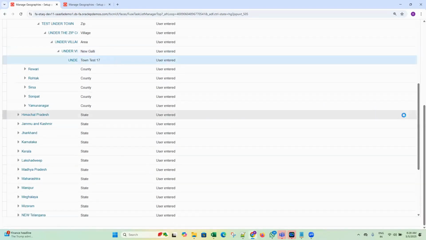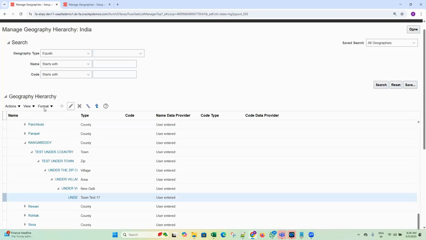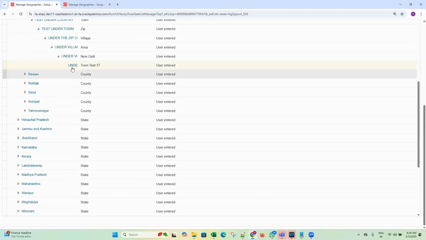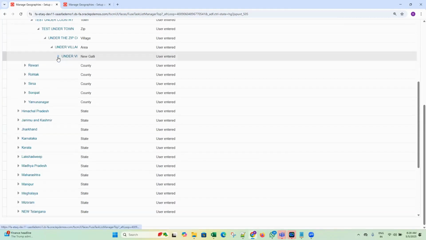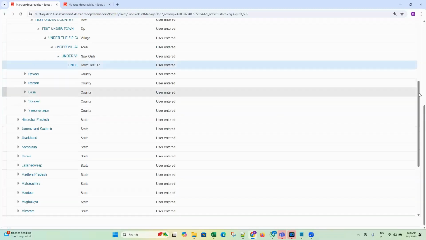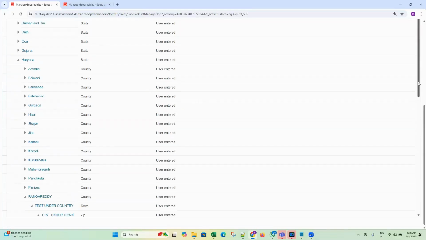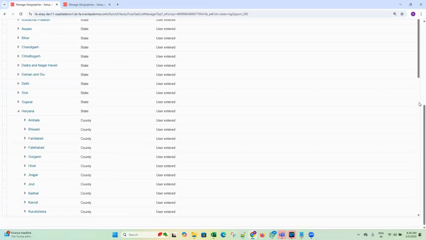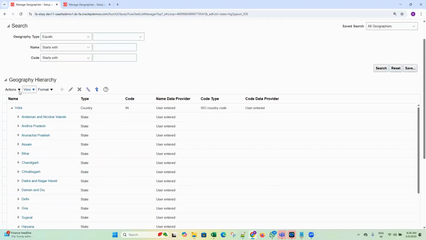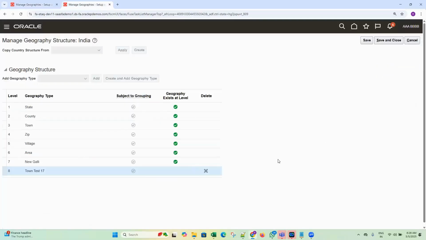Choose this one. What happened? See, under new gully, town test 17 is created, right? So under town test 17, I'm trying to create another one. It is not accepting, right? Why? Because under this one, nothing is there.